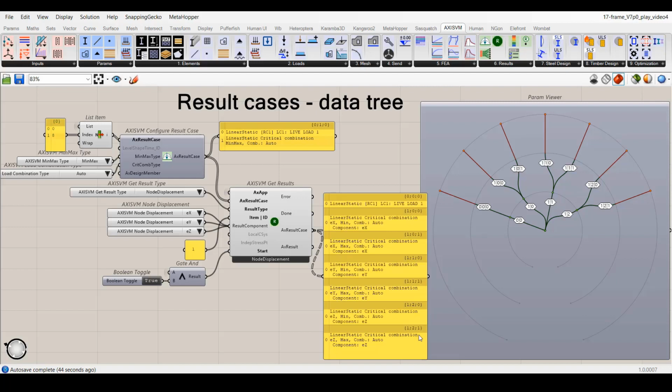Path indices always start from 0 on the output of this component, and the order of the result cases is determined based on the order on the input side. The param viewer shows that there are two sub-branches at each result component. Okay, quick summary. So the path of the output result cases contains always three indices. First one stands for the result case, the second for the result component, and the third for the min-max type.